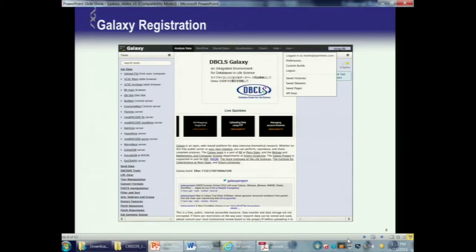There is some limit on your memory. There's a little counter up here. Right now there's nothing uploaded, so it says 0%. Once you start uploading, if you work with really big data sets like next-gen sequencing, you can start using up that quota. I've been using Galaxy for 10 years, and I don't think I've ever used up my quota because I'm not doing next-gen stuff on there. But even so, I've probably got gigabytes of data on my account, and it's fine.